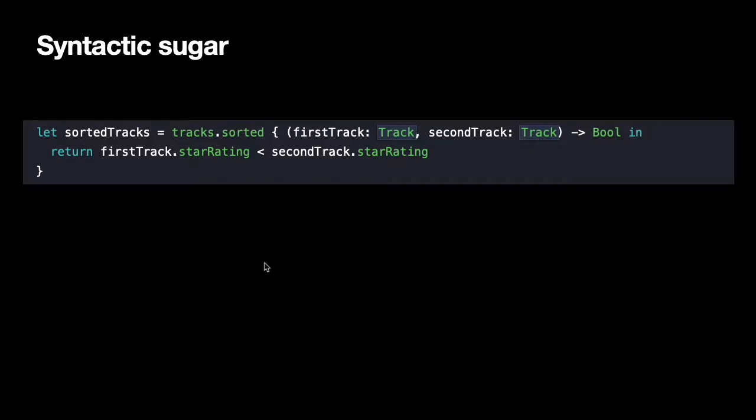The syntax for a closure is a little complex, and we would like to be able to simplify it, and the compiler helps us do that. Tracks is a collection of track. So the compiler knows that the sorted method is going to send 2 tracks as 2 parameters to the closure. So we don't need to specify the type of the parameters as track because the compiler knows that. So we can remove that. The compiler also knows that sorted is expecting whatever closure we pass it to return a Boolean, so we can remove the returns Boolean from our closure definition. The compiler will infer that.